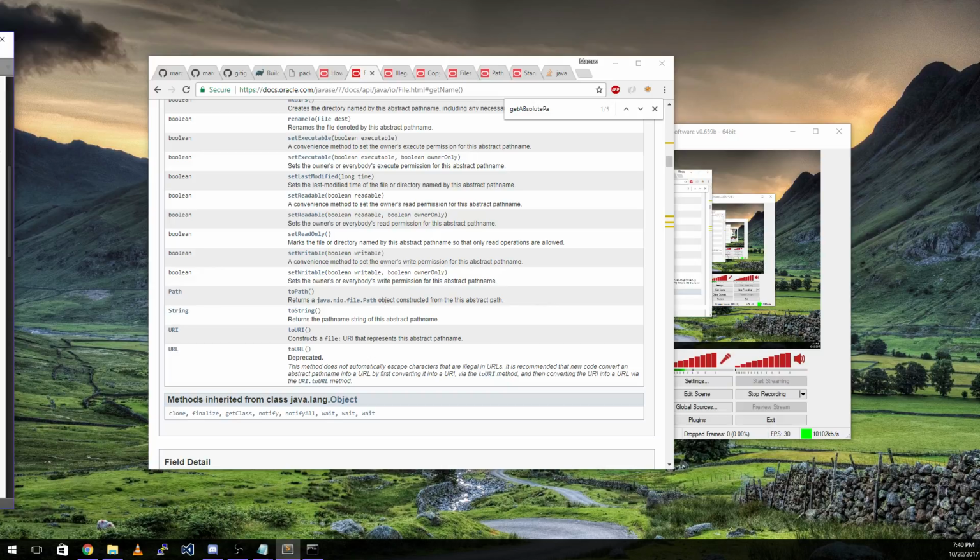Another thing I want to do is make sure the input file exists. So input class file equals new file, and then we want input folder dot get absolute path plus slash plus packaged file dot class name. And if input class file dot exists does not exist in this case, we want to throw the IO exception.